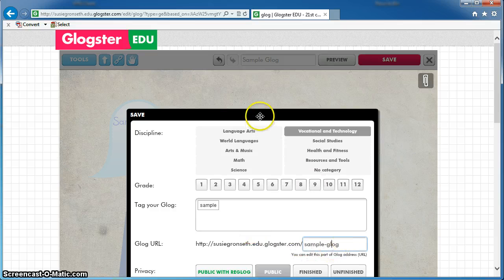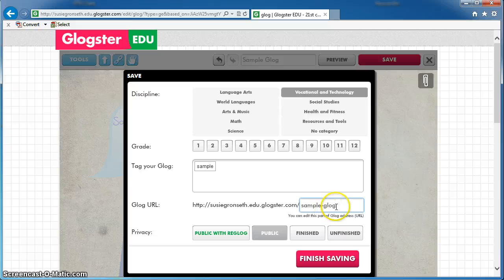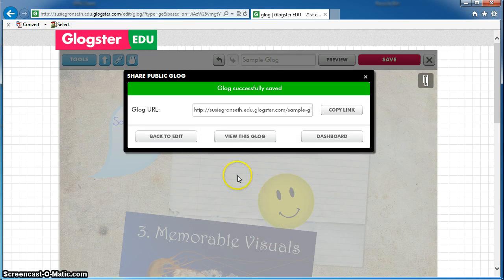And you can actually set the URL or choose what they have given. And then it's recommended that you allow it to either be public or public with reglog. And reglog will allow other people to repost it. And then you'll click Finish Saving. So it is now a public glog, as you can see here. The URL is available. We can either go right to the Glog, or we can copy the link to share in an email or post it through social media to be able to share it with others.